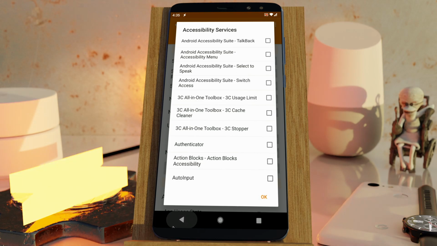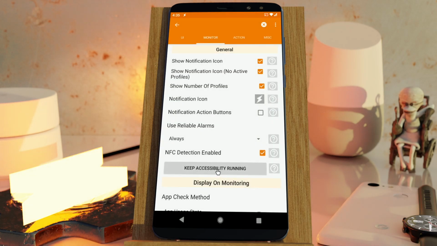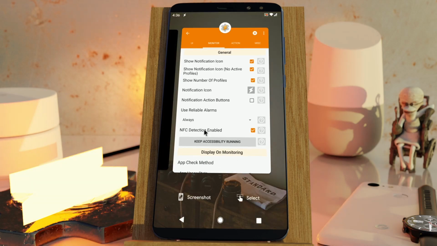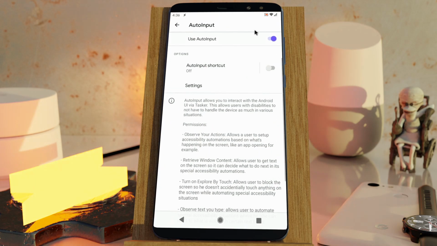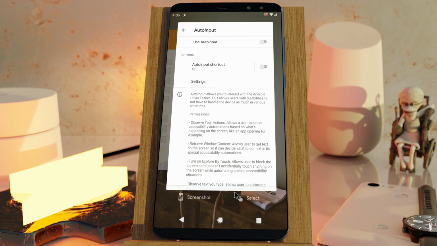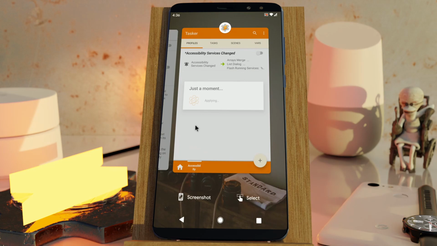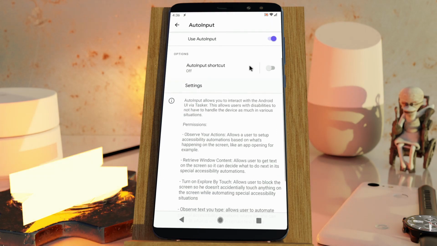So this new Keep Accessibility Running option allows you to select your favorite accessibility service, let's say Auto Input, for example, and press OK. And it has not been applied yet, but just so you can see, if I turn this off, it keeps being off. But if I apply this setting by just going back in here and exiting Tasker, you can see that it automatically turns it on.